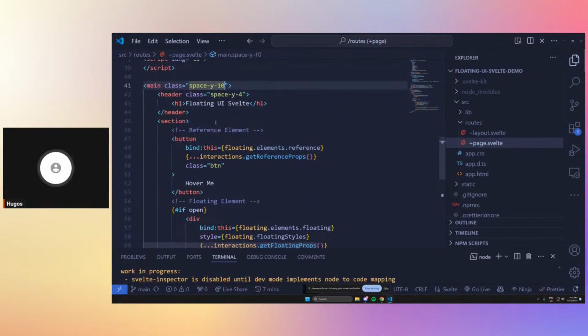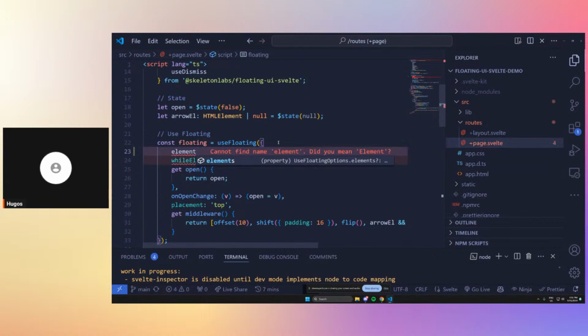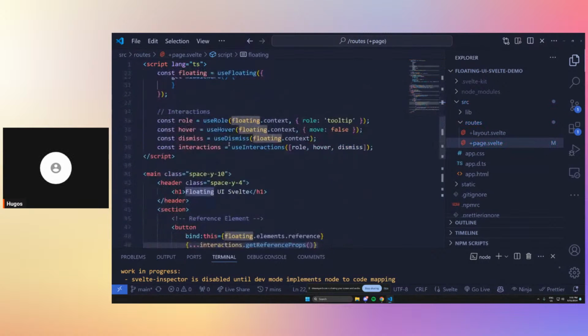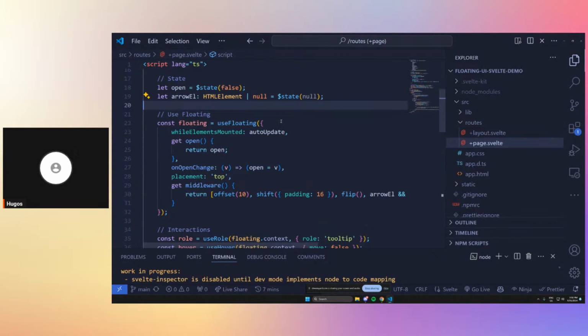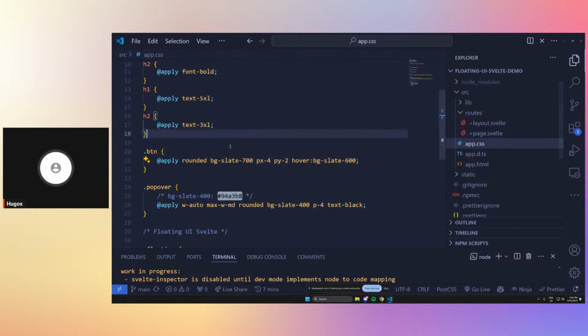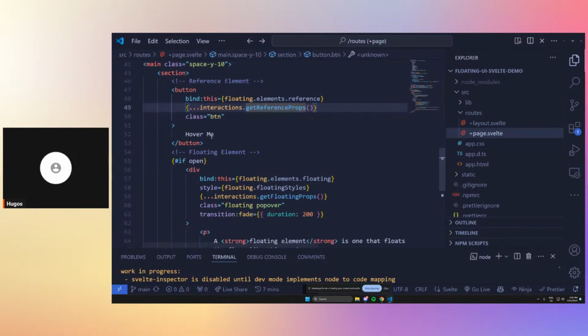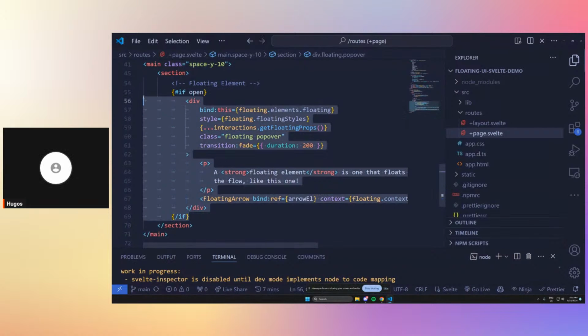And then we've got markup. We bind the floating element to the returned reference. We actually do support passing the elements in directly, but this causes a lot of boilerplate. It's easier if you just bind to the returned value. But if you have an external reference that comes from somewhere else, you can pass it down in here if you wish. Then we're spreading the reference element's interaction props. We apply some basic styles to make it presentable. Nothing special about that. Then we've got the floating element, which is wrapped in an if block because we only want to show it when it's opened.